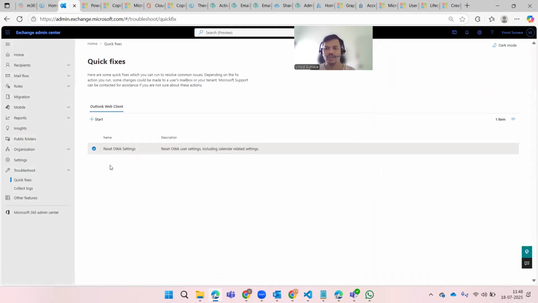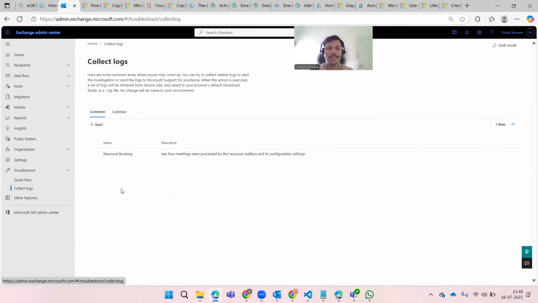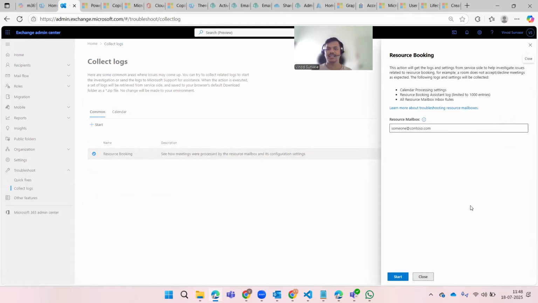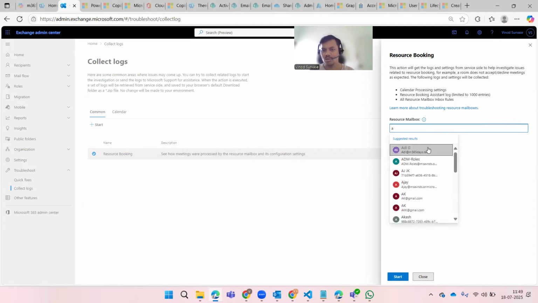Similarly, there is also a way for us to collect the logs, right? So this is the second option, which is common for resource booking or resource mailbox basically. And second is for calendaring, right? On the resource bookings, you can see there are similar options, which is calendar processing settings, resource booking assistant logs, up to 1,000 entries, along with all resource mailbox inbox rules. You can find all those, right? So probably you just need to search that mailbox.